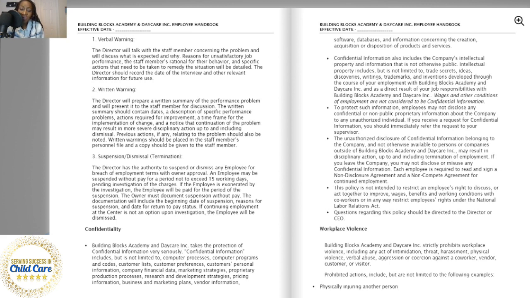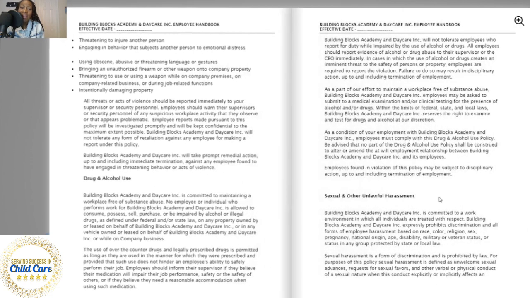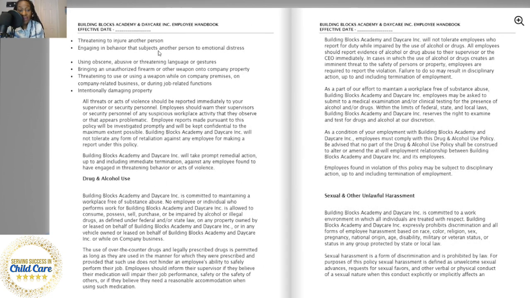Workplace violence. This goes into further detail about what is considered workplace violence. I recommend that you add that to your handbook. Drug and alcohol use. Again, never had this situation occur, but you want to make sure you have information regarding that in your handbook. Okay, and read over it. Make sure that you are in agreement with everything listed here.